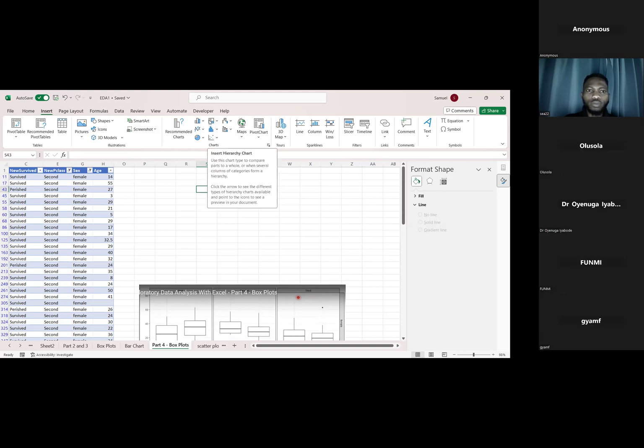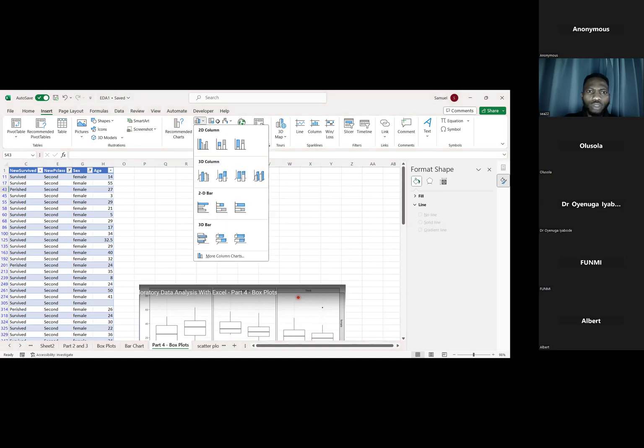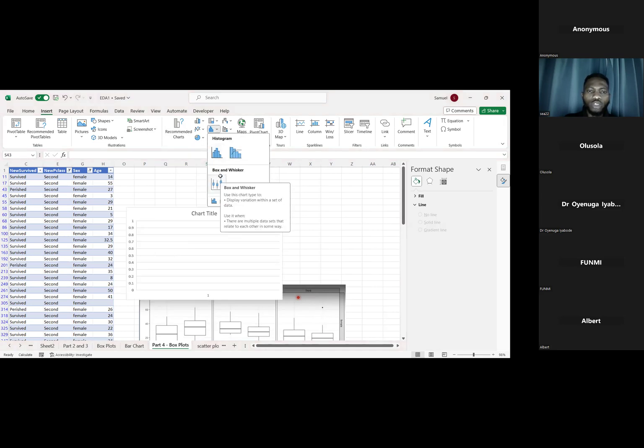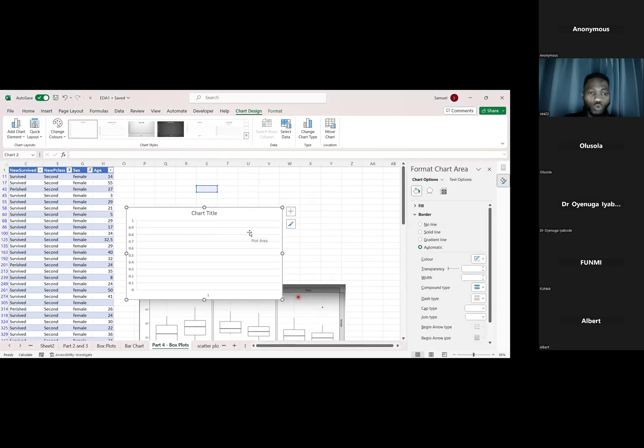Sorry, I can't remember that. Let's do this. Sorry, guys. This is it. In Excel, it's called box and whisker. If you remember what I was explaining, I talked about the tail. It's not called tail, it's called whisker, please. That part that is like a line is called a whisker. So Excel calls it box and whisker, but today it is popularly known as box plots.